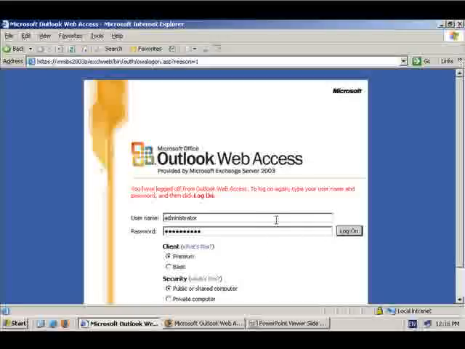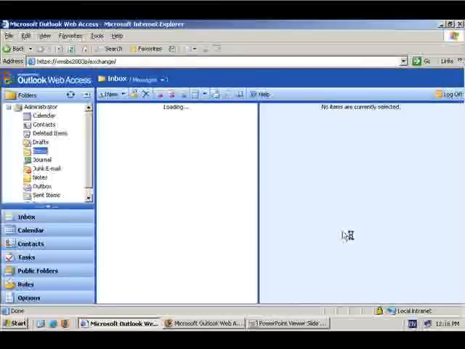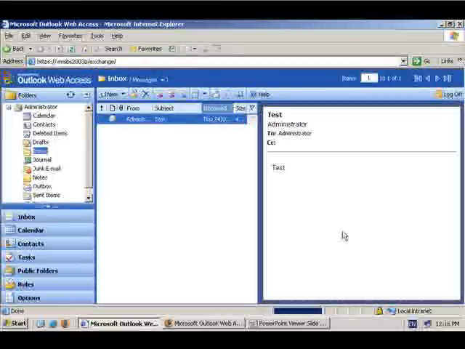So once I put in my login name and password, I simply click the login button to open my email box using Outlook Web Access. And here it is. Again, remember this is all in a browser. Looks very much like Outlook. You have your folder list over to the right, the inbox, calendar, contacts, your emails in the center, and also a preview of the emails on the right hand side.